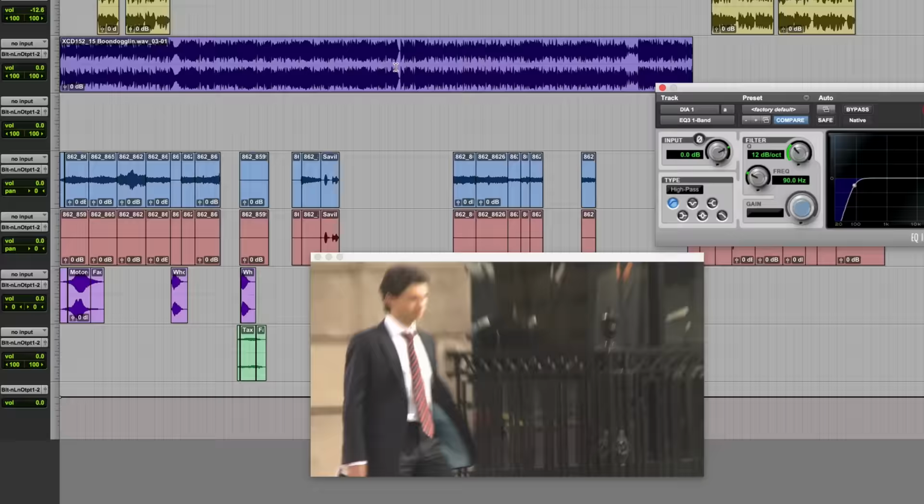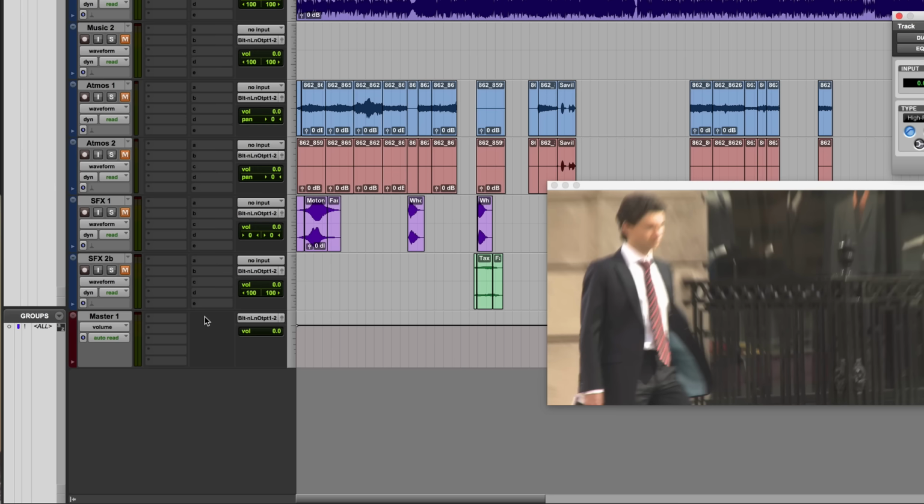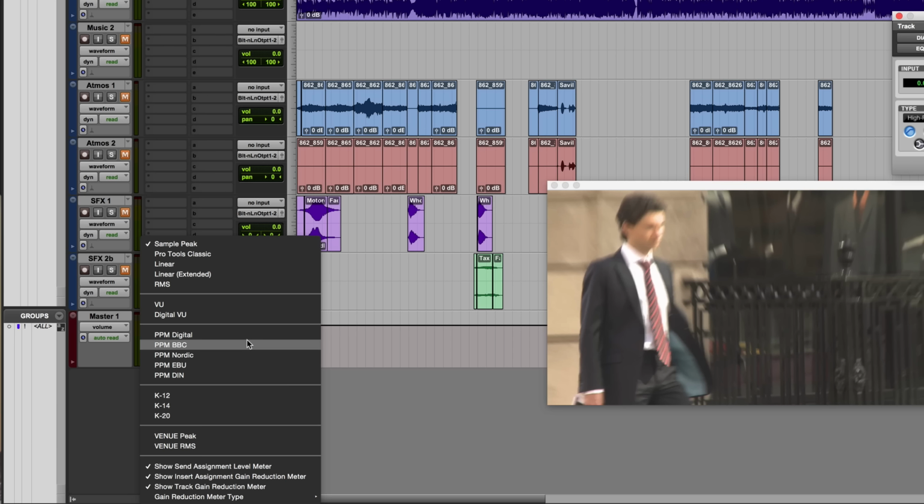And the next thing to do is, if we're working on something to the current broadcast specification, then we're going to need metering which supports that. Pro Tools comes with a variety of different metering options, which are all fine. But generally, in post-production, this old PPM BBC standard is no longer used.